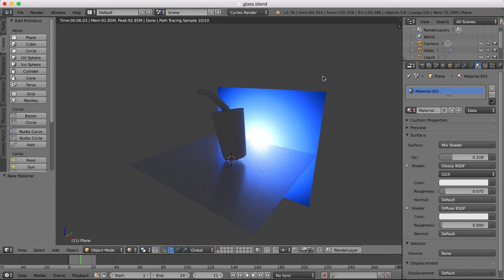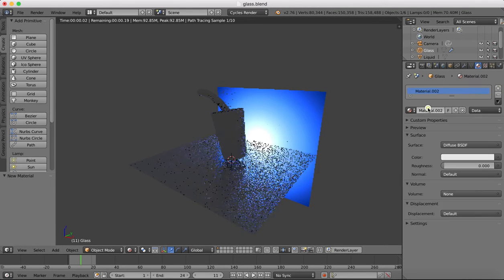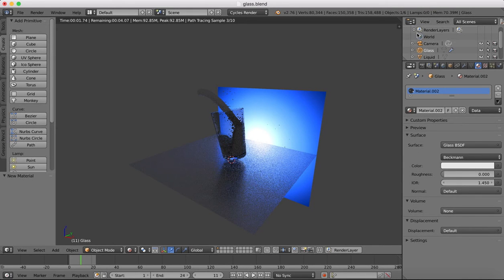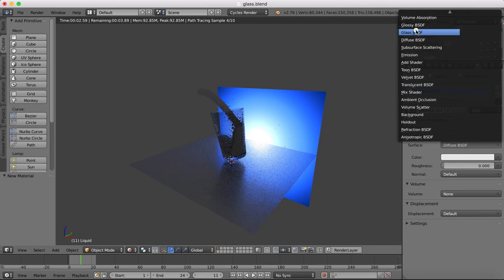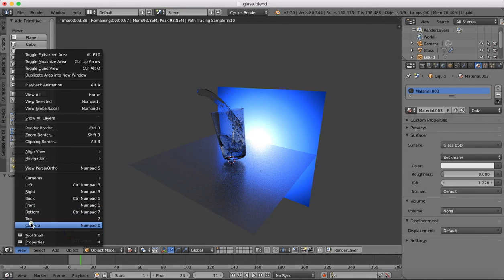Next thing we want to do is the glass. That's very easy in Cycles. We're just going to select our glass object, create a new material slot, and we select glass. And that's it. And the same also for our liquid. We're going to select the liquid, new material slot, and this will also be glass. Now all you're going to do in this index of refraction here is change this value, because water has a slightly different refractive value. So we're going to make this 1.22 for the water, and we'll go now to our camera view.